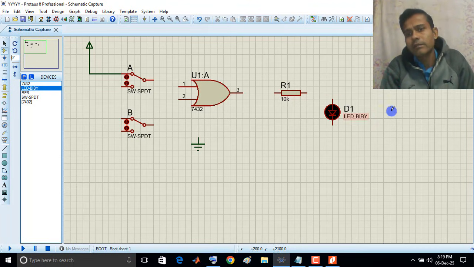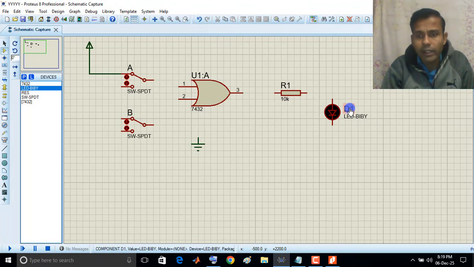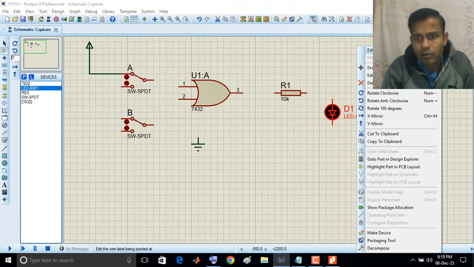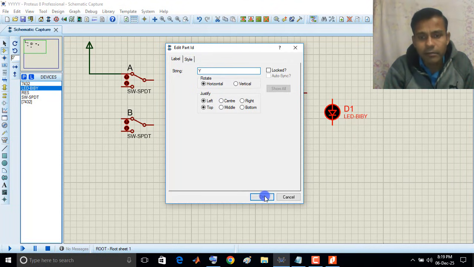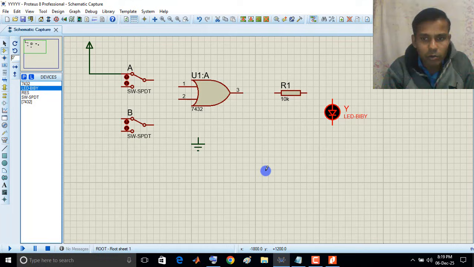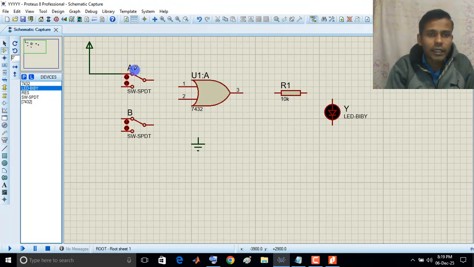Now I can rename this LED as a Y. That means this is our output, right? So I just type here Y. That means A, B and Y. So here A, B are the input and Y is the output, right?